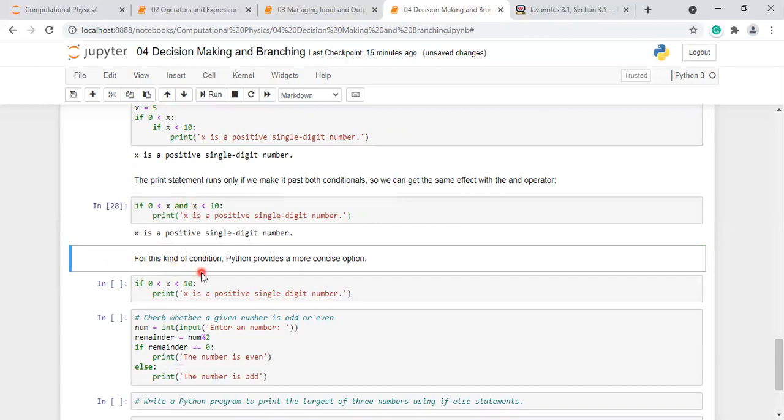For this kind of condition, Python provides a more concise option. I can combine these two conditions in this way. So this first condition and this second condition can be combined in a single expression like this: 0 less than x, x less than 10. It is combined like this. There you go.